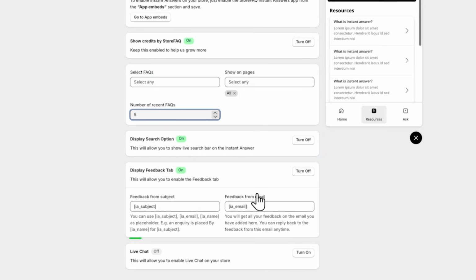Next, there's a field called Feedback from Subject. Here you can use placeholders like IA_name or IA_subject. For example, if Jason sends feedback about product shipping, the subject line will automatically show "An inquiry is placed by Jason for product shipping." After that, there's Feedback from Email.